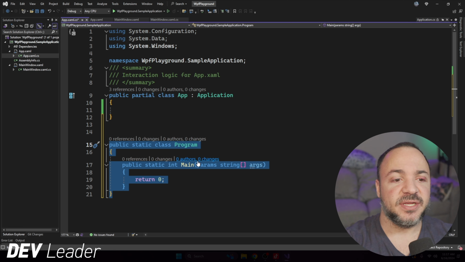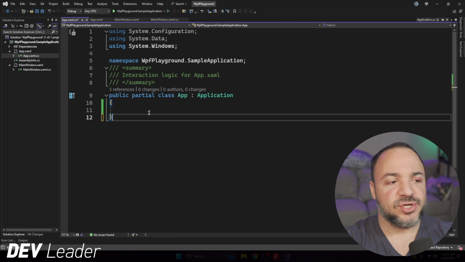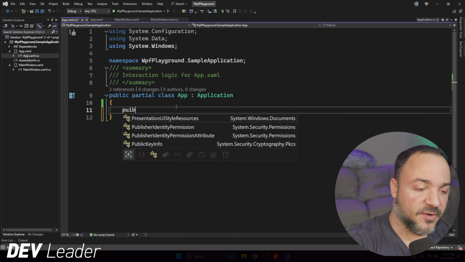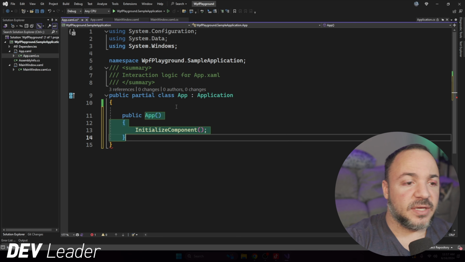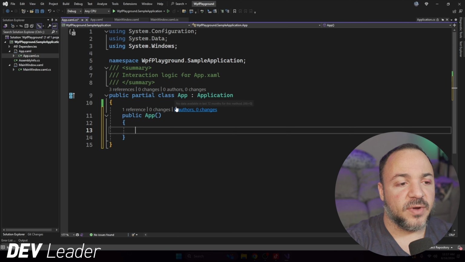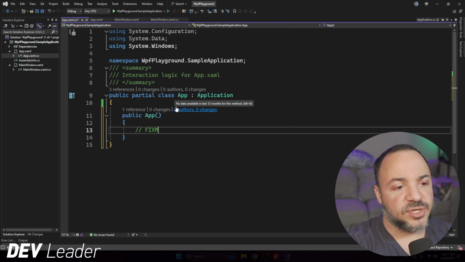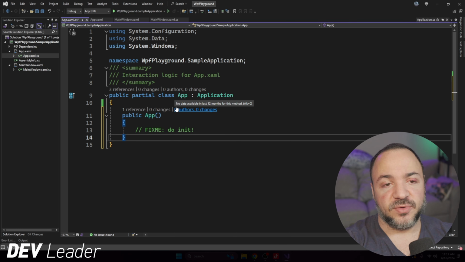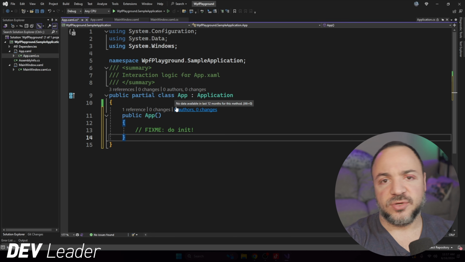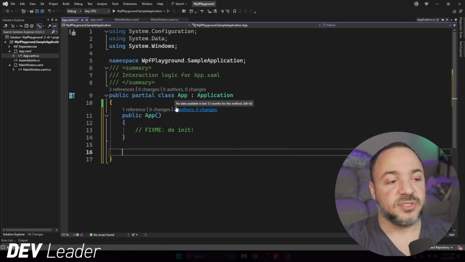It's not explicit, but if you wanted to have some initialization logic, there's a couple things you could do. The first is on the app, in the constructor. We don't need InitializeComponent here, but you could do some initialization. So that's one place you can do it. That's in the constructor though, so you might want to think about what truly belongs in the constructor.